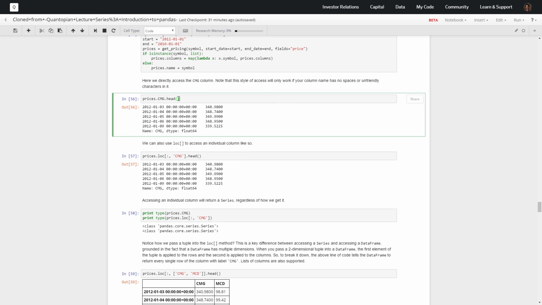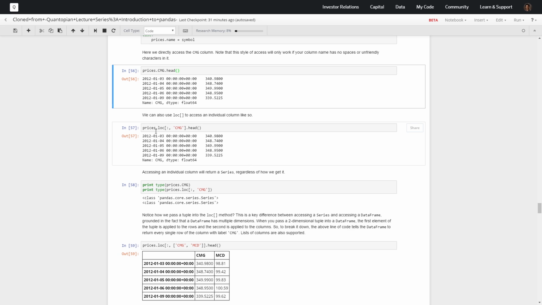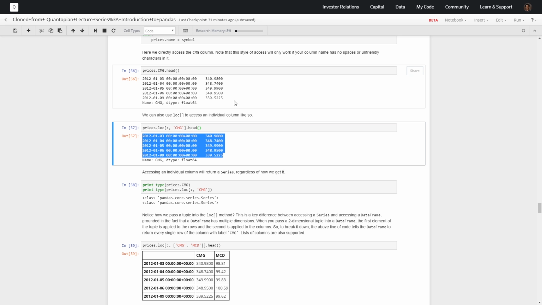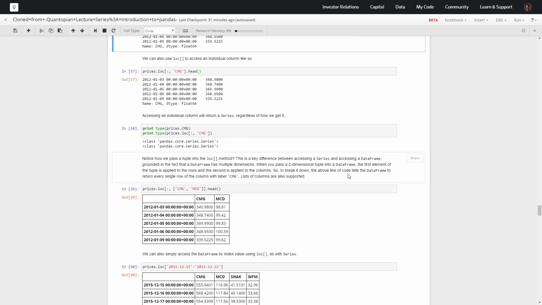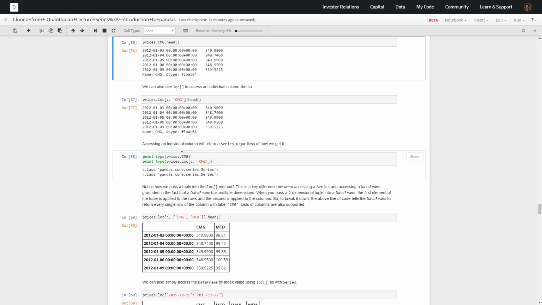Now, prices.CMG.head() will give you the so-called first 5 values. If we look at specifically extracting just the CMG itself and the head itself, you will be able to extract exactly the same as this. So these are the two different ways to access individual columns. Accessing an individual column will return a series regardless of how we actually get it. These two methods will give us Pandas series exactly the same.